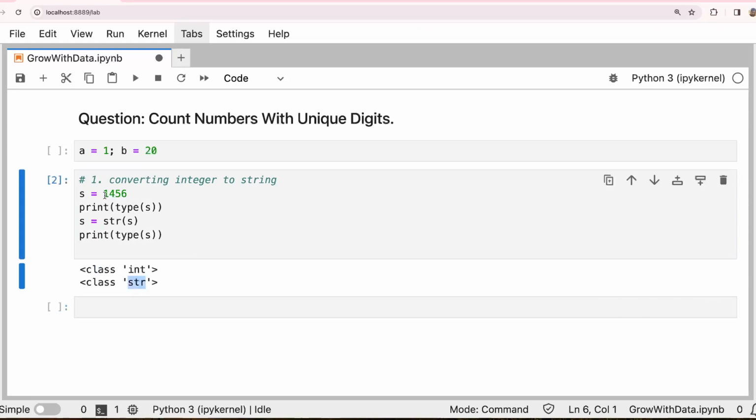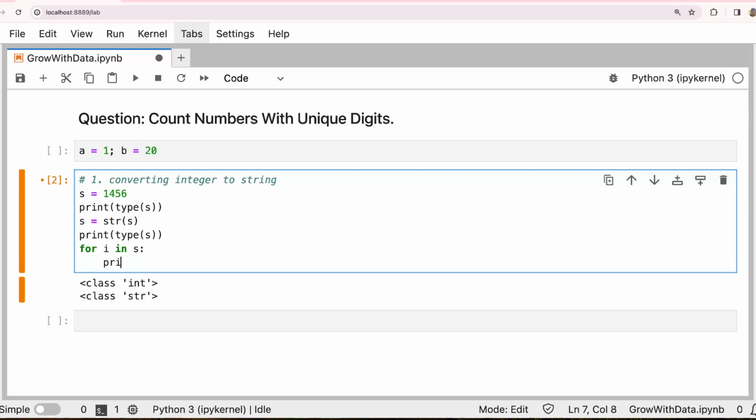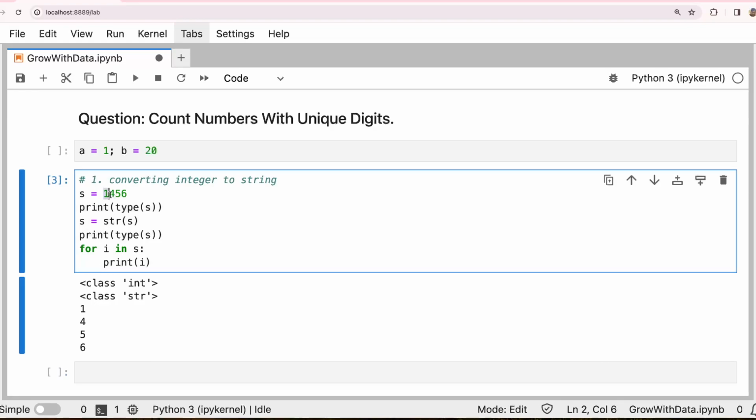If you want to read every digit from a number, it's easy to convert that to a string and we can read it. For example, you say for i in s, print i. This will read every digit in a number. After converting that to a string, it's very easy to do that.